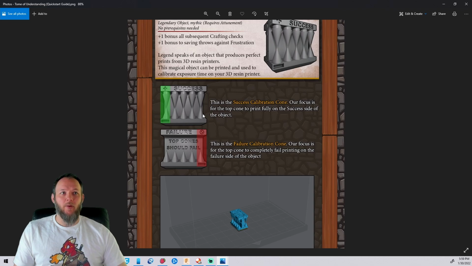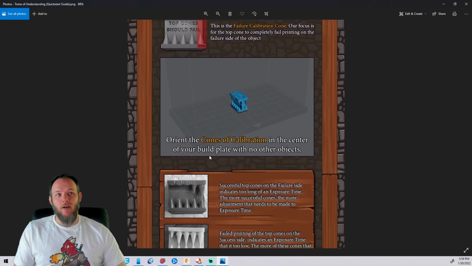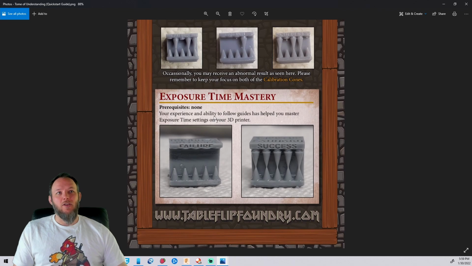Did the successful one print? Did the failure one not print? If you got that, then you acquire a new feat, exposure time mastery.